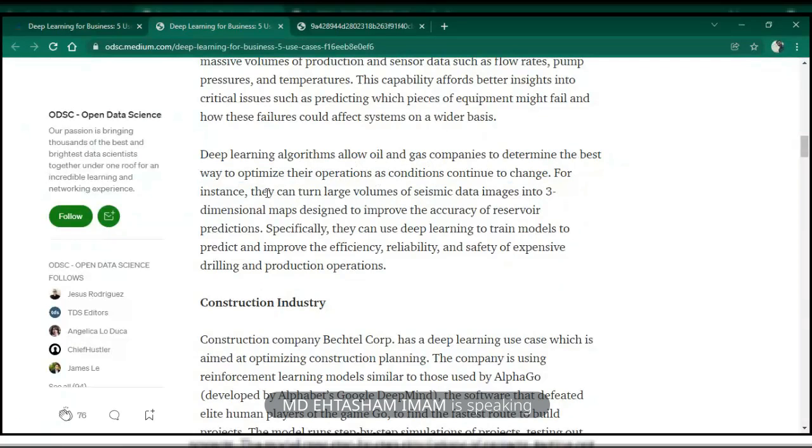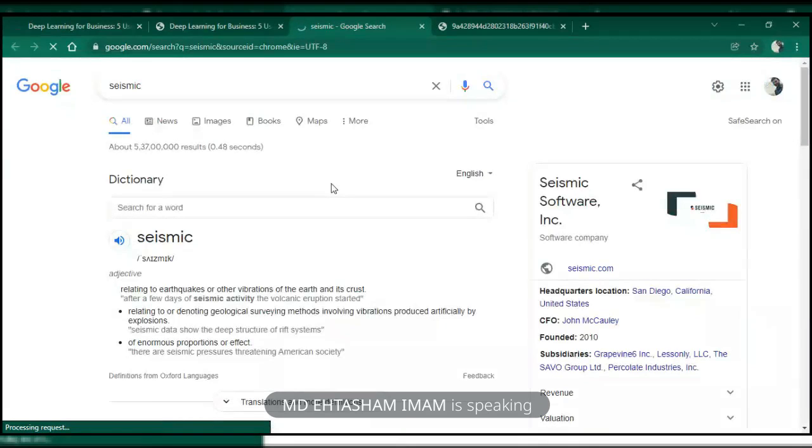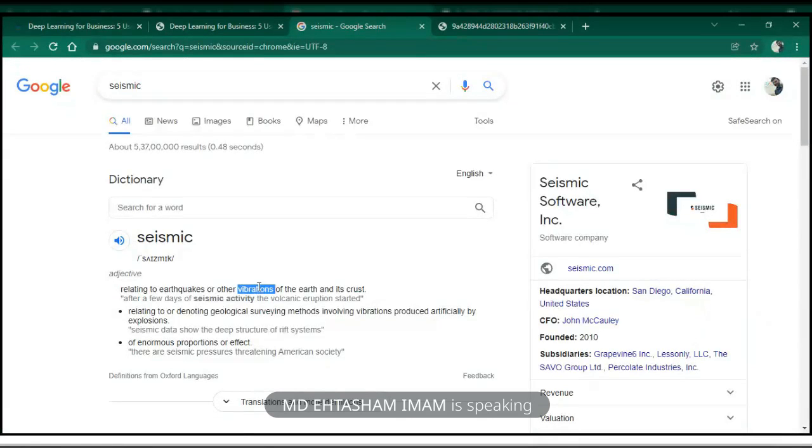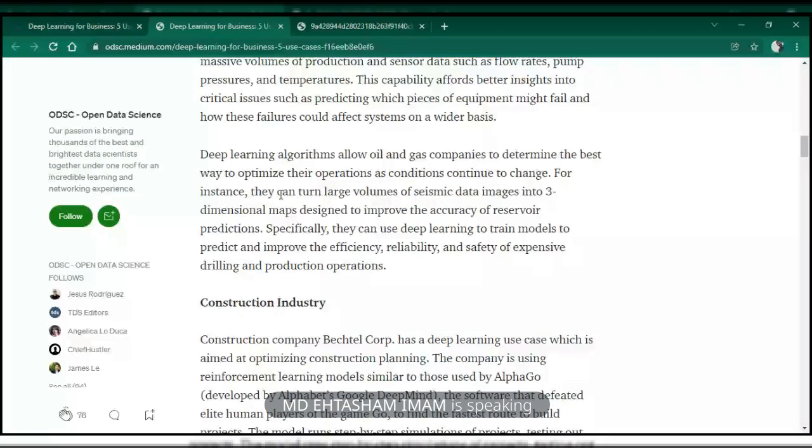For instance, they can use seismic data images. Seismic means, I guess it is sound waves. I'll just check it to become sure. Okay, vibrations, not sound waves. Seismic means vibrations, movement. So they can turn large volumes of seismic data into insights.